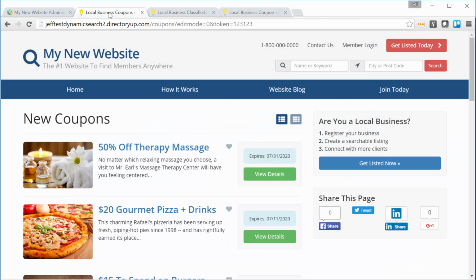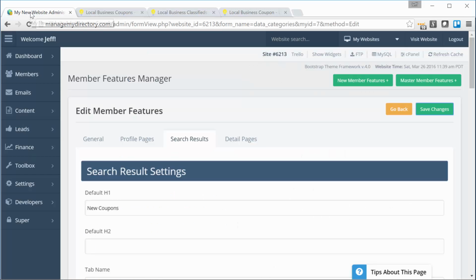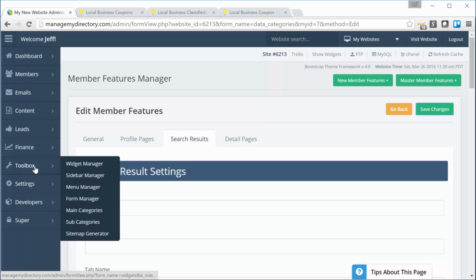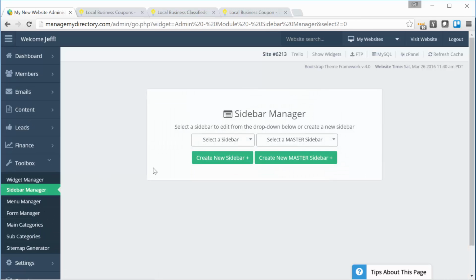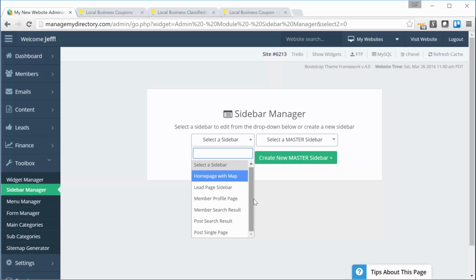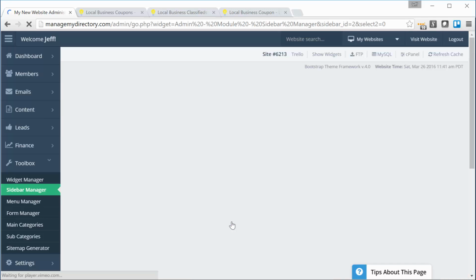Now, we're not quite done yet. If we go back to the coupons page and refresh that, we're going to see that there's no search feature added here yet. We just need to do one more step to make that appear. So let's go back to the admin area. This time, we're going to go to Toolbox, Sidebar Manager. Now, every site will have a sidebar called the post search result. This is used on the search results pages of every member feature that you have on your site. So coupons, events, jobs, classifieds, all of these member features use the exact same sidebar on the search results pages.